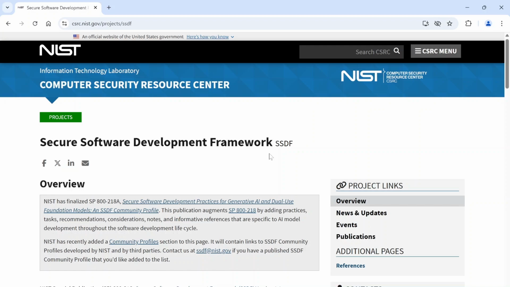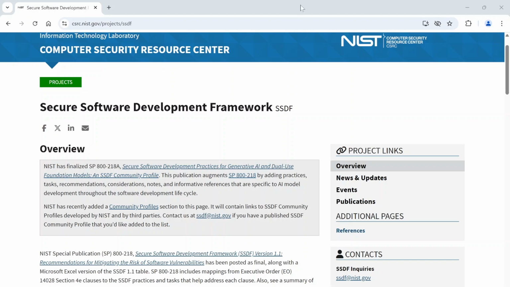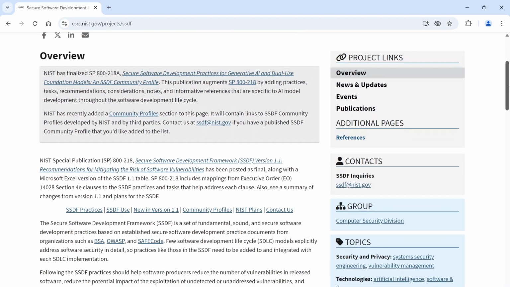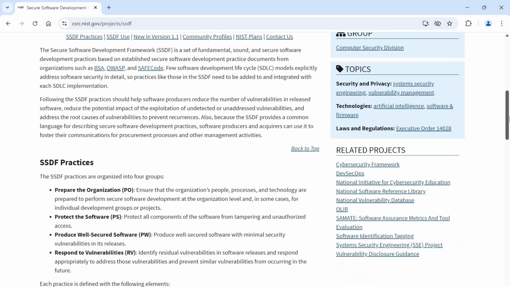So I wanted to talk a little bit today about how you can make sure that your software development lifecycle is secure. One of the best ways to do this, I think, is basing it off of this Secure Software Development Framework, published by NIST. It's NIST 800-218. You want to take a look at this.